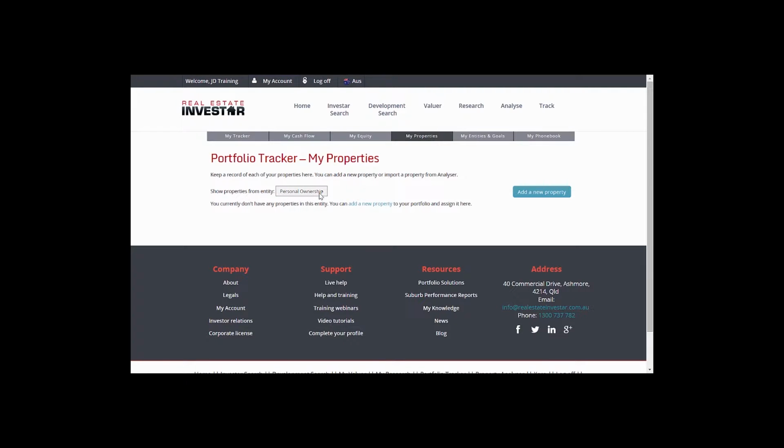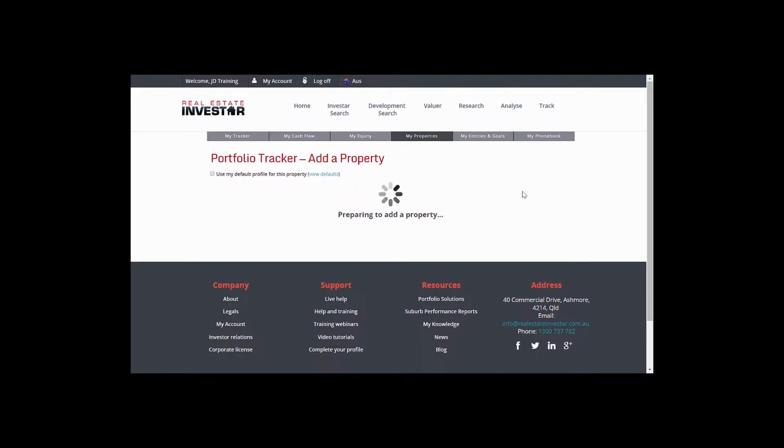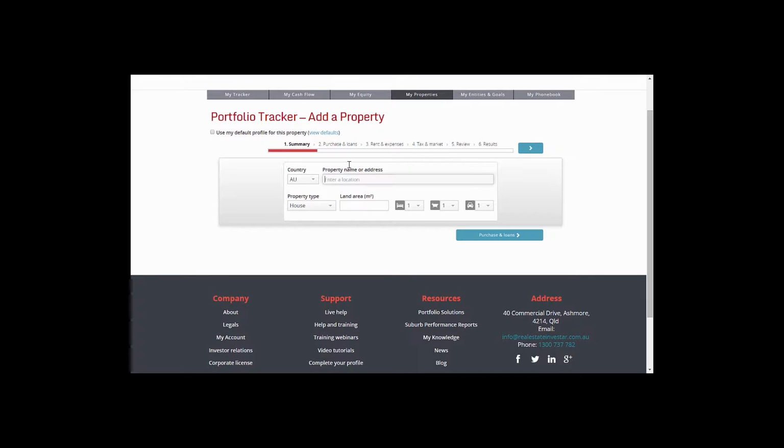As you can see, if you have multiple structures you set up, you're able to look at all entities or individual structures that you set up. We're going to choose Add a New Property. As you type a property, you're then able to leverage Google's search capabilities to be able to find the address of your property.